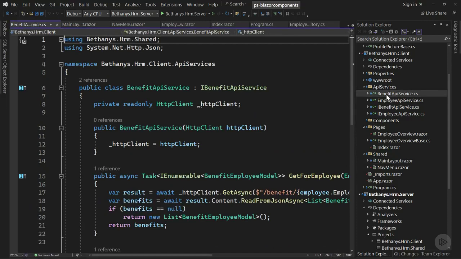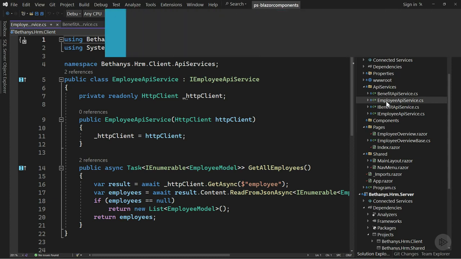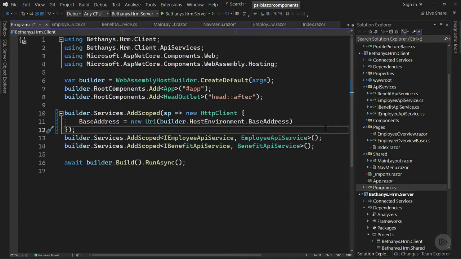They contain methods that call the server part of the application, the API, to do operations with data, like getting all employees. They are using an HTTP client for that, configured in the Program.cs class. The URL it uses is the URL of the host environment, which is the URL the server runs on. Remember, the application is served by the server project. Okay, now let's start building.